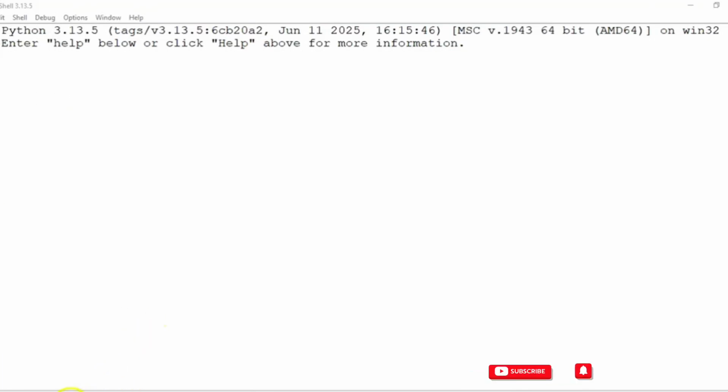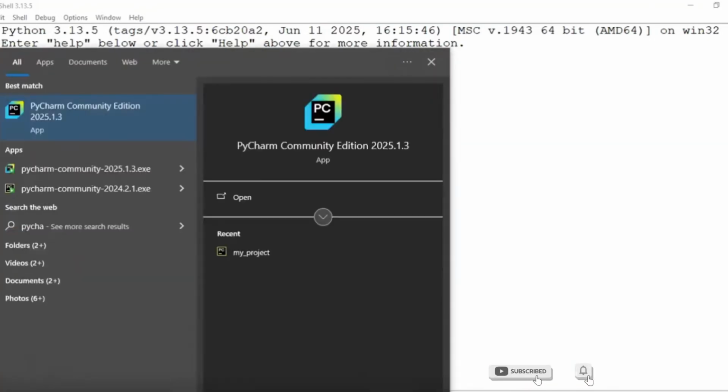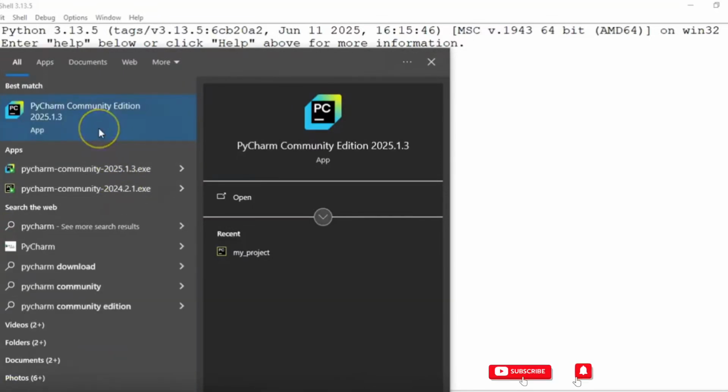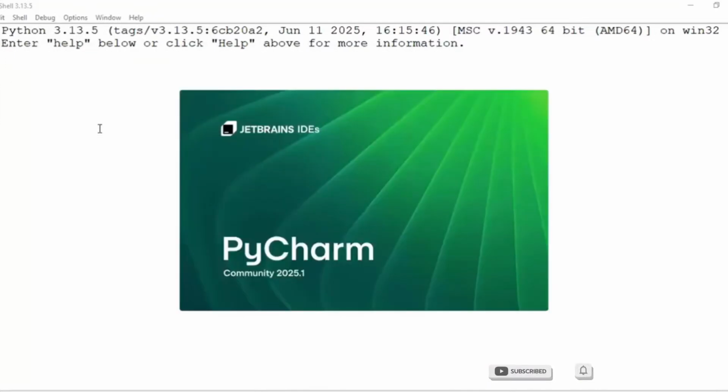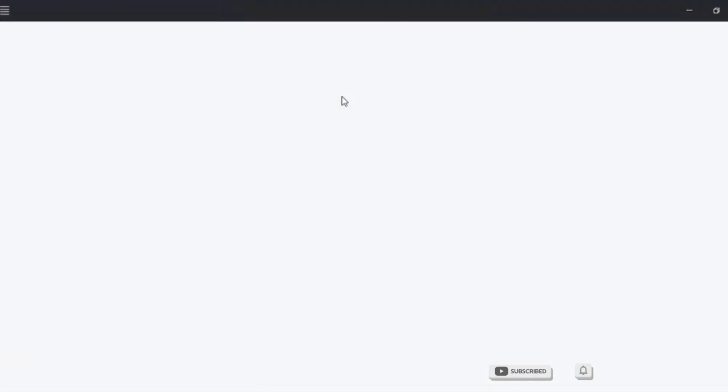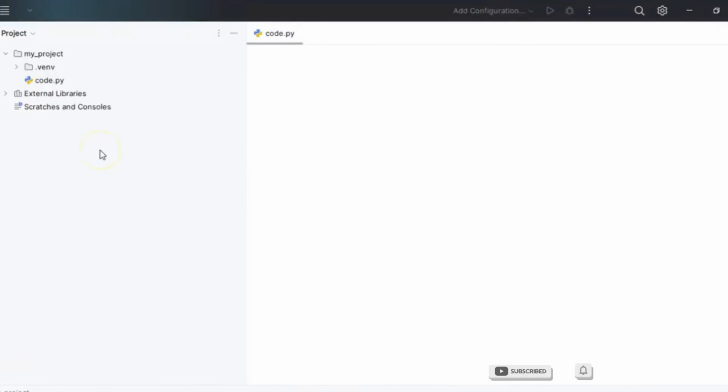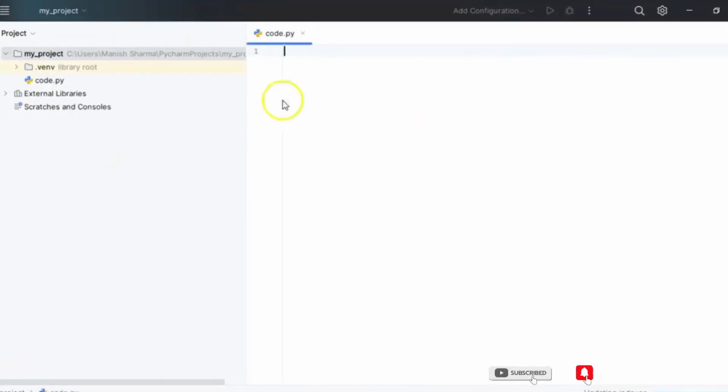So let's quickly open PyCharm. We'll go to the search bar, search PyCharm and open it. Might take a few seconds to open. All right. So this is what it looks like, right? So we had created a file. We have created a project, my_project, and we had created a file code.py inside that, right?